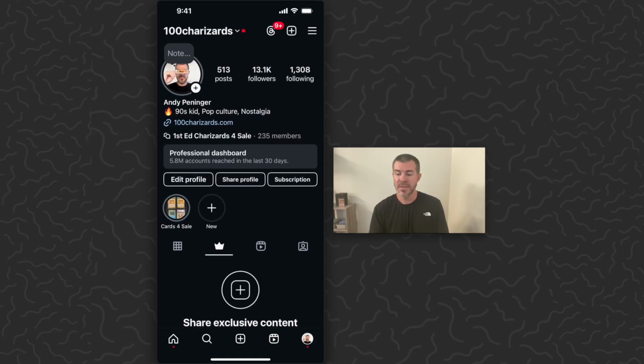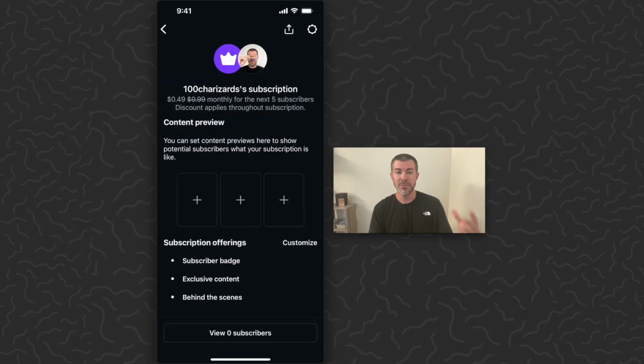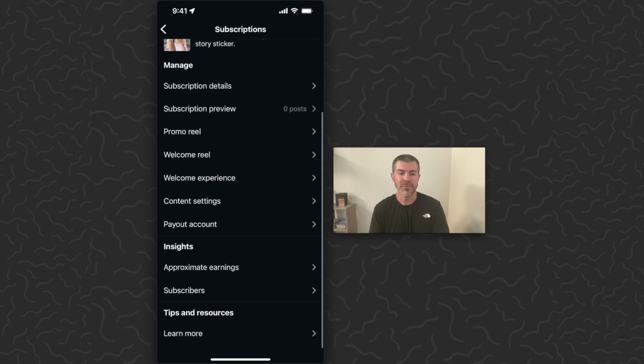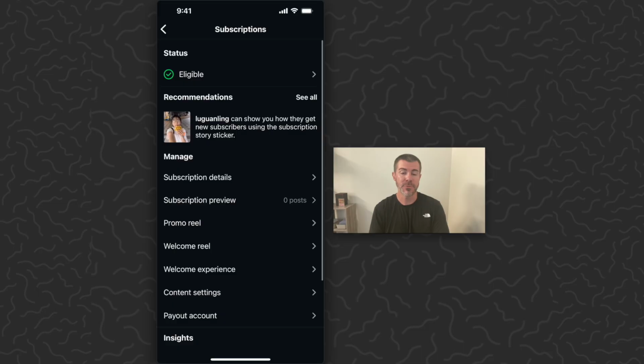To remove this, we want to tap on the subscription button on the right side of the screen. This is right below my professional dashboard thing. So I'm gonna tap on this. If you do wanna add more stuff here, you can do that through this screen as well. But I wanna tap on the settings on the top right corner. From here, it's gonna give me some more info and a lot of different things that I can do. So if you want to adjust or tweak your exclusive content, you can do that here. I'm just gonna tap on subscription details.